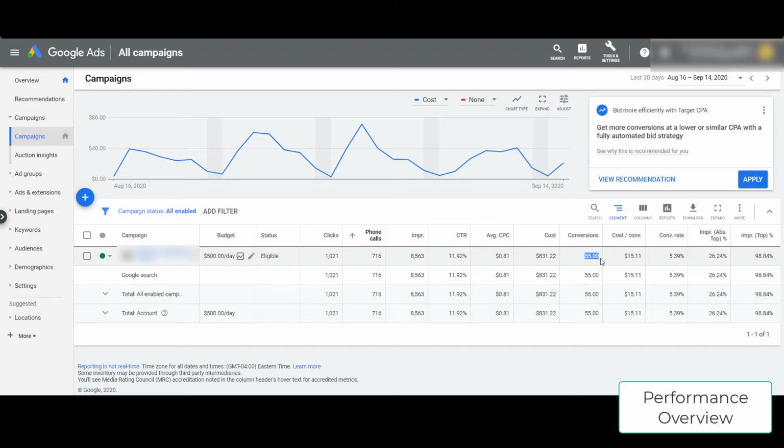How many conversions I've had. So 55 callers out of those 716 have ended up converting. And then the cost per conversion. So obviously your cost per conversion should be less than how much you're making per phone call. And then we have our conversion rate.